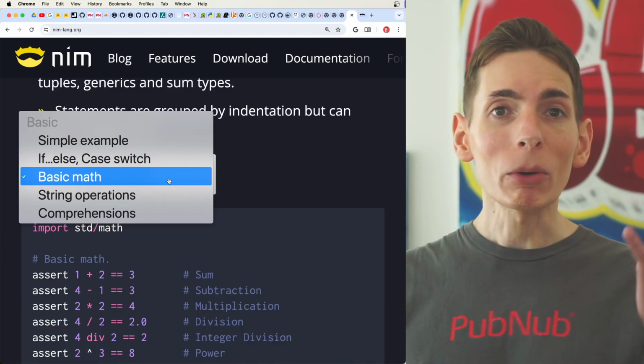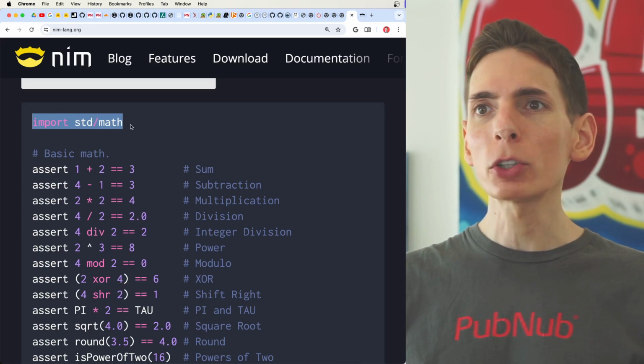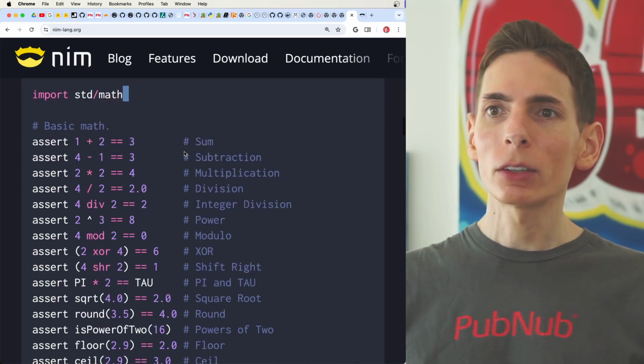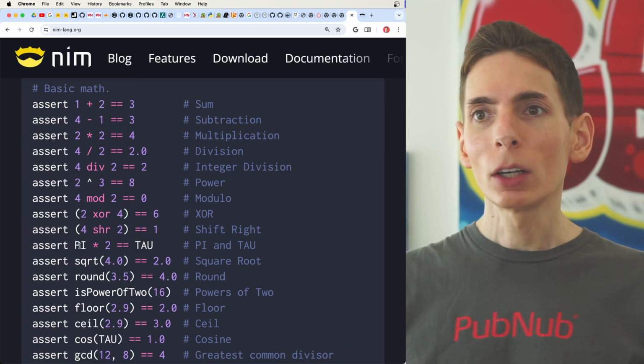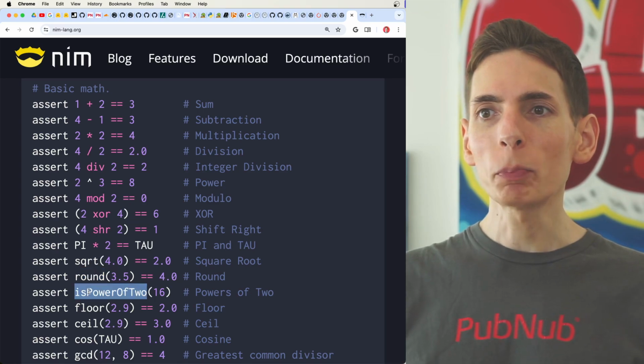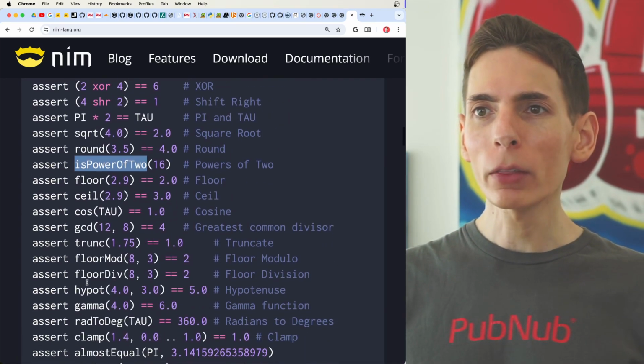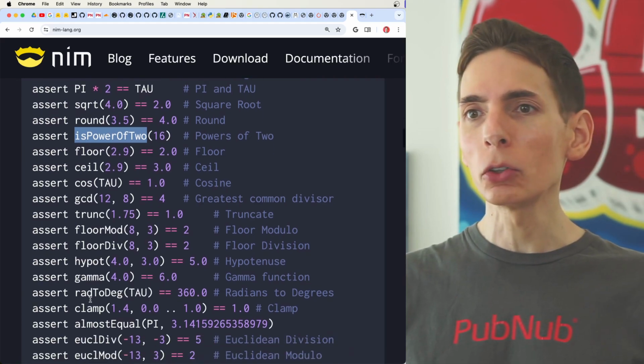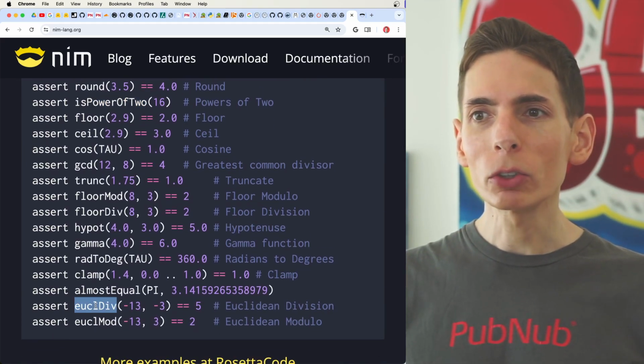Now we're going to take a look at some basic math operations in Nim's programming language. It looks like we import some functions here, standard math, that's going to add some of these, like pi, tau, square root, round, is power of 2, and a whole bunch of other common math functions that you like to use throughout the day, although I don't usually.